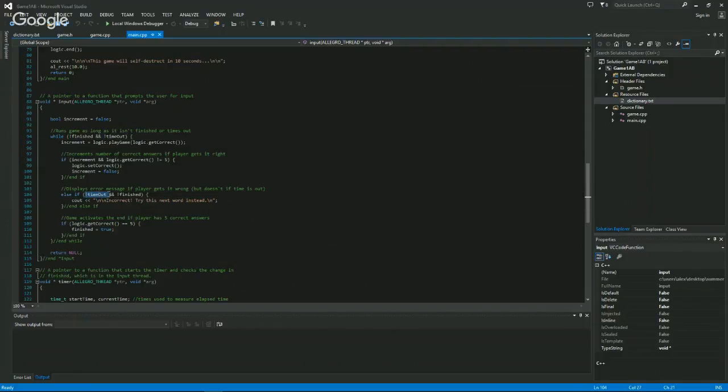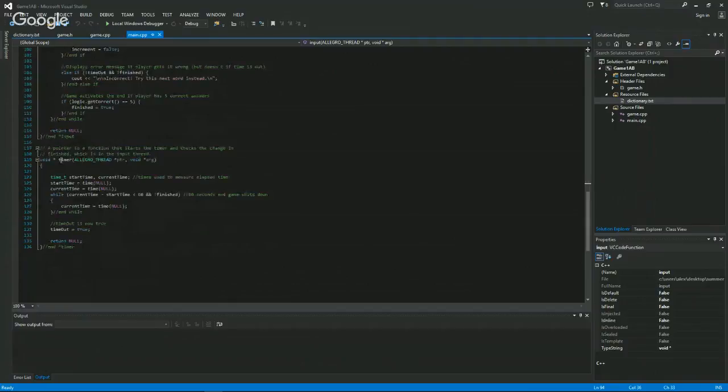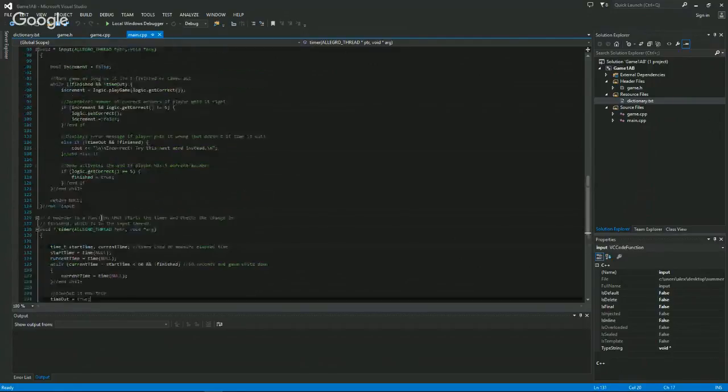Now, I also have a parameter here that I'll explain later, once I get to the game. Anyway, once you have 5 correct answers, finished becomes true, and that will cancel the while loop. In the timer thread, there's nothing out of the ordinary. It's just the basic version. Once the time runs out, you set the timeout to true.